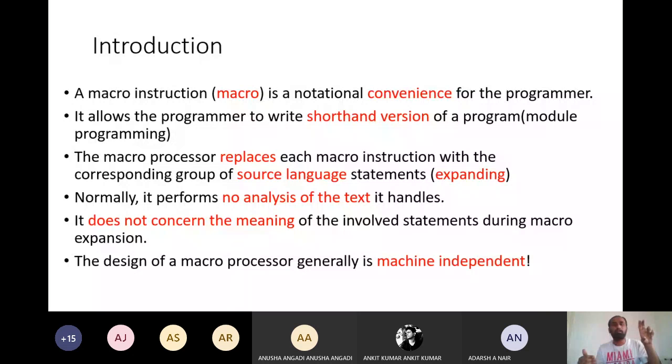But who will do that? It will not be done by the assembler. Remember, it will be done by the macroprocessor. Wherever there is a macro call, that in turn will fetch the complete macro definition, and it will be put here. That is what you call expanding. That is the third point you can observe right here.